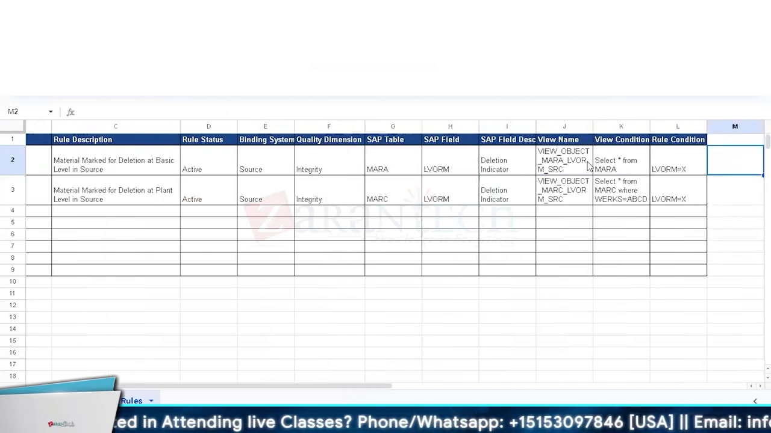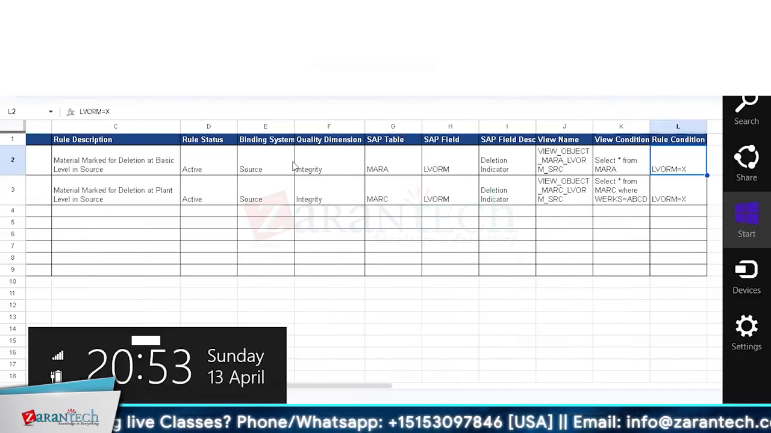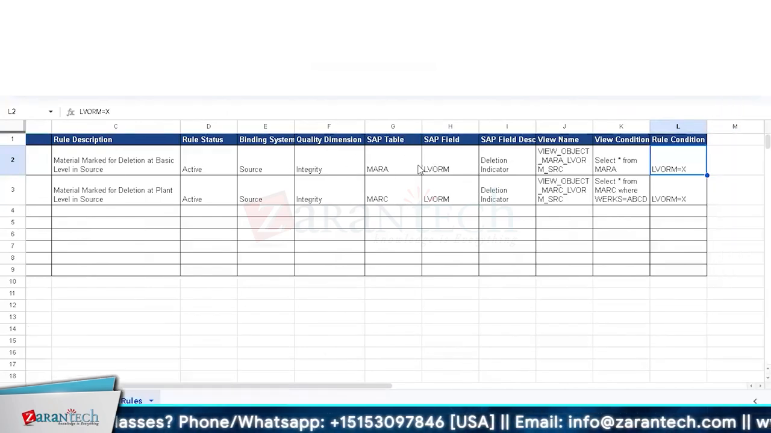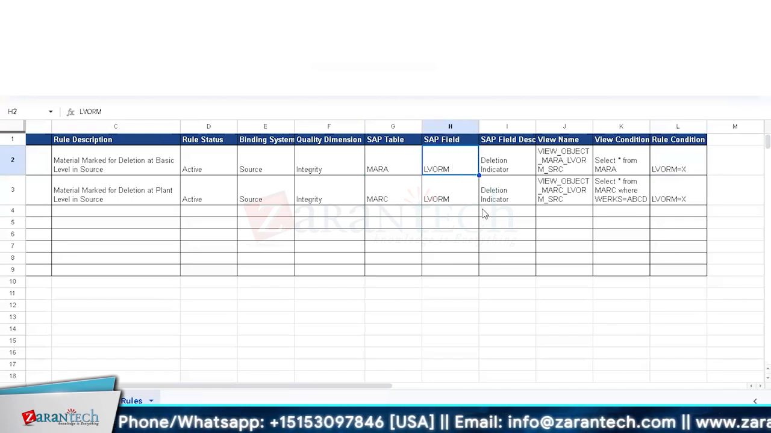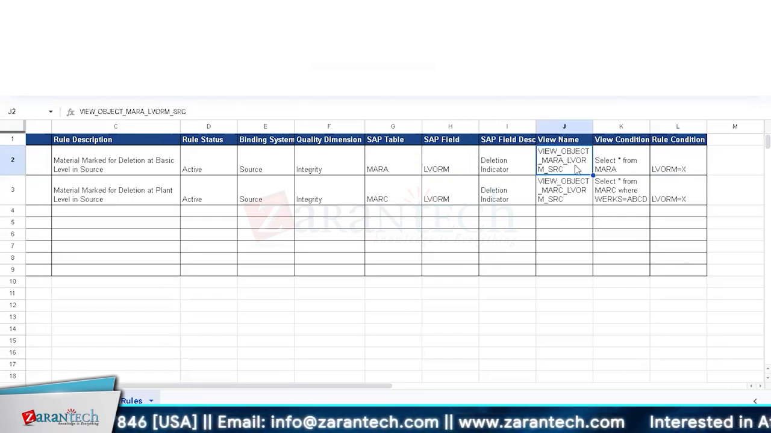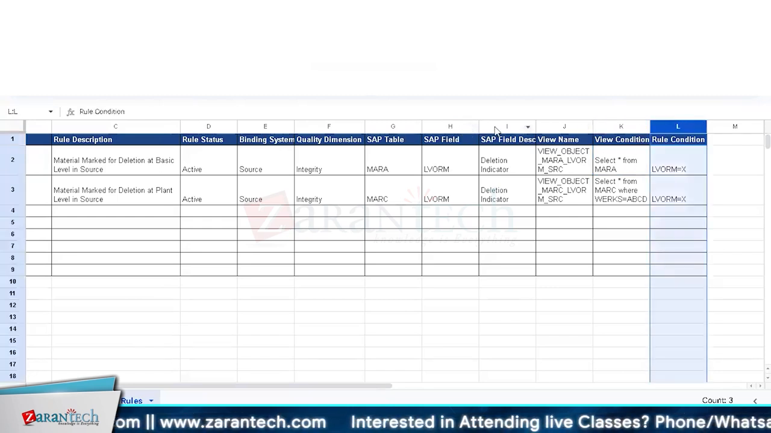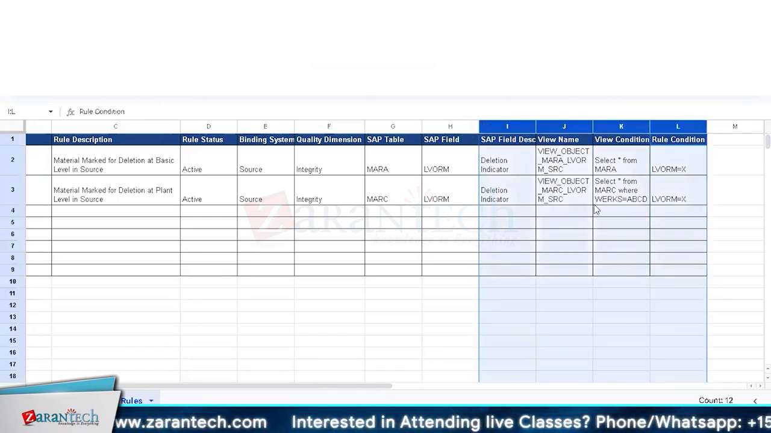What is the SAP field description? This template may differ. Some people do not need columns from G to L. That's okay. They just want to have a look at, okay, this is the rule description, this is the table, this is the table field. That's it. But some organizations also want to keep everything in this sheet. Okay, what is the SAP field description? Then what is the view name that I'm going to create in SAP Information Steward? Then what is the basic SQL query that you are using?